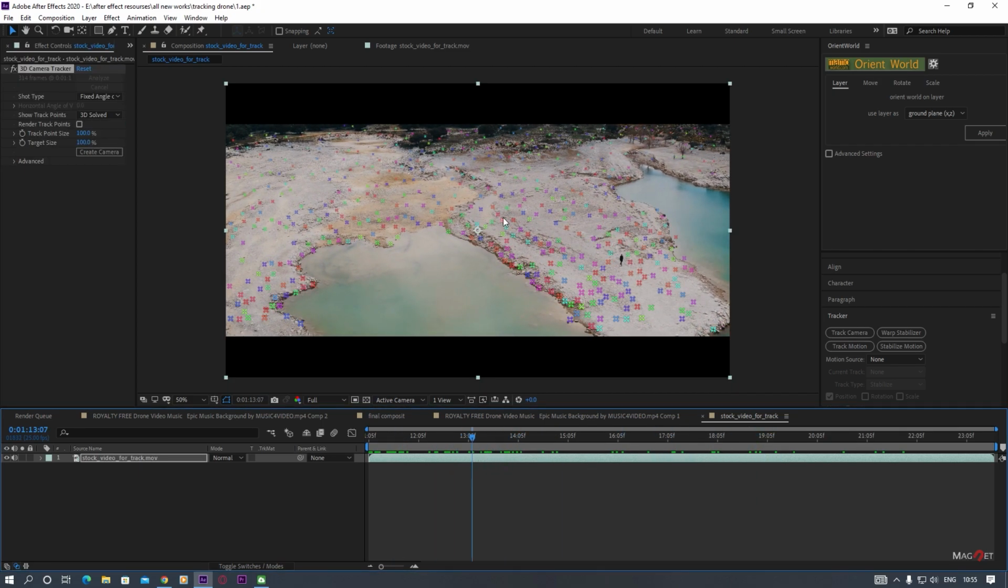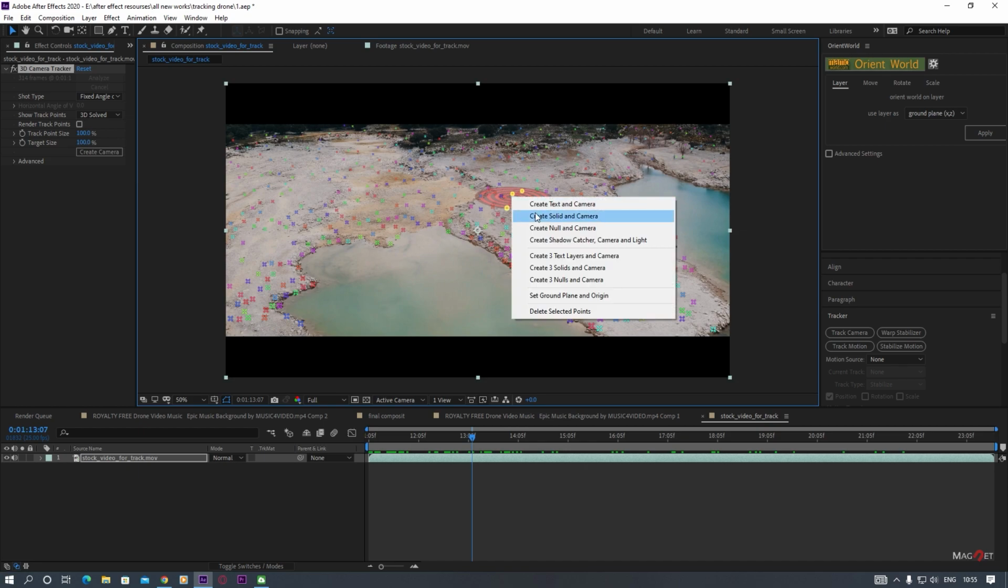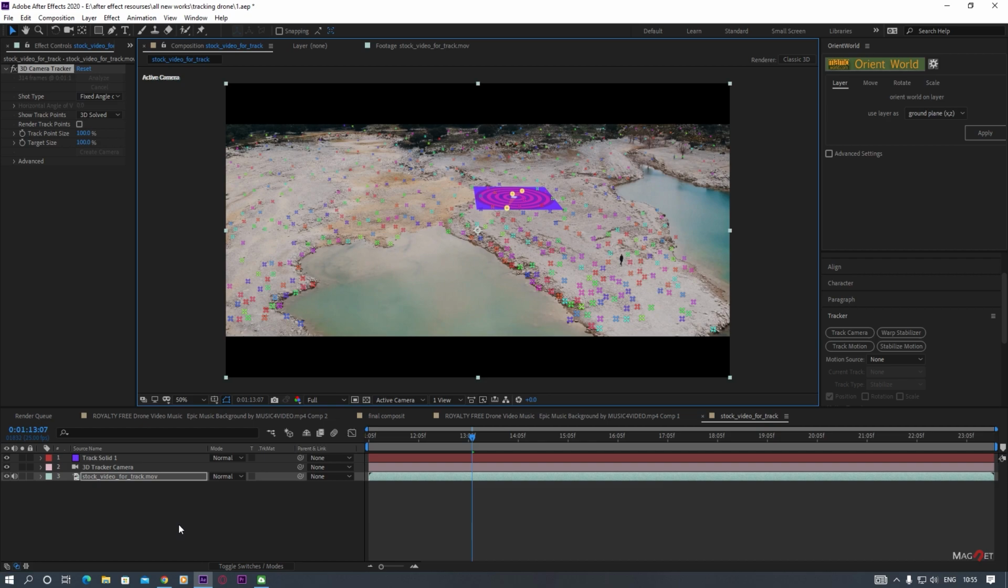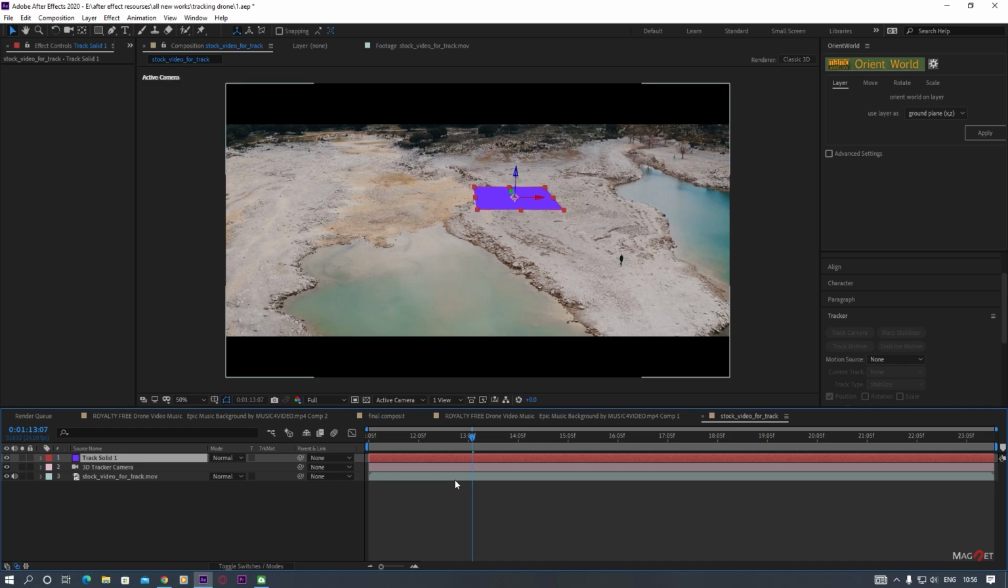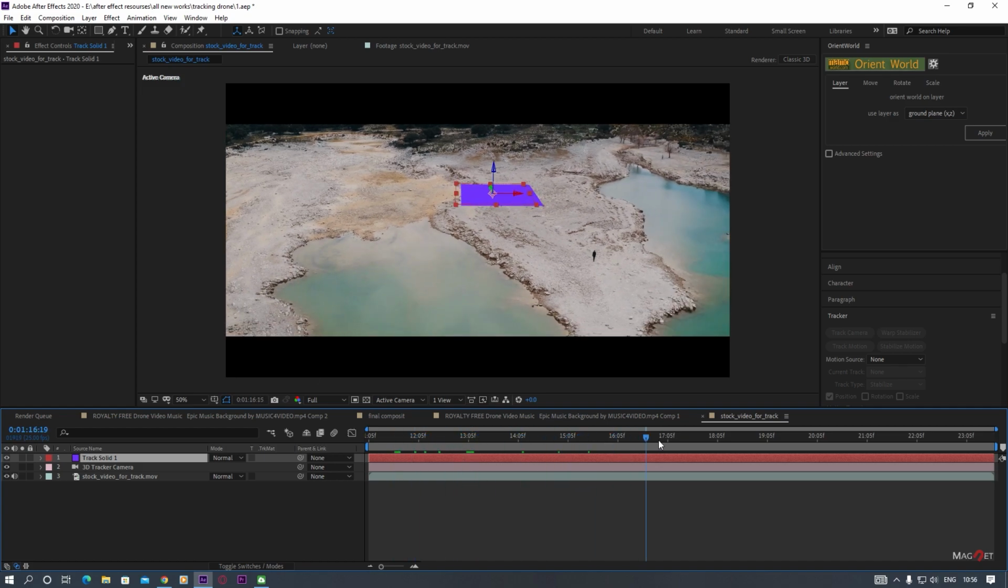Now we create a 3D camera by using this track marker. So select any three of these track markers here, then right click and click on create solid and camera. So in this way we can create a 3D camera with a solid which also represents this place. And now we're going to normalize the tracking data.